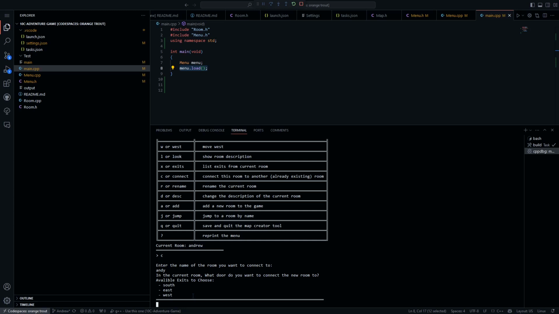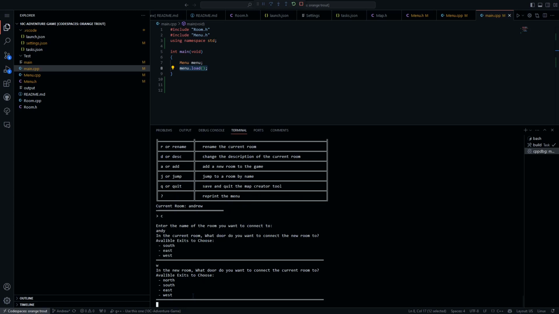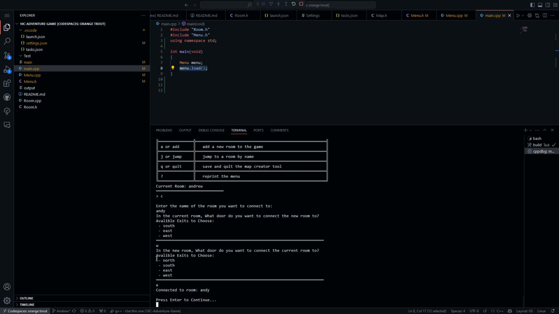So I will choose this. I want to make this in the west room, right? So I will press W, because I want to make it in the west. And then this one, I will put east, because I want to make this one in the east part. And this is the other room.